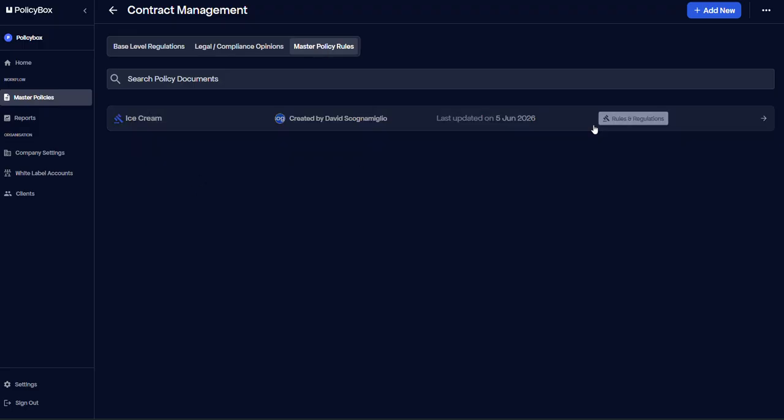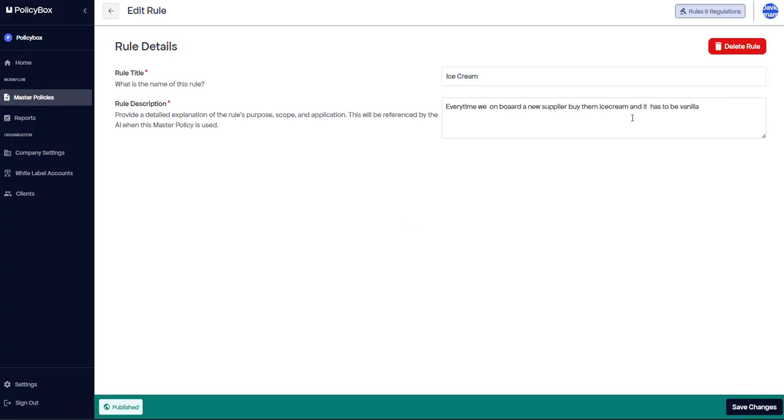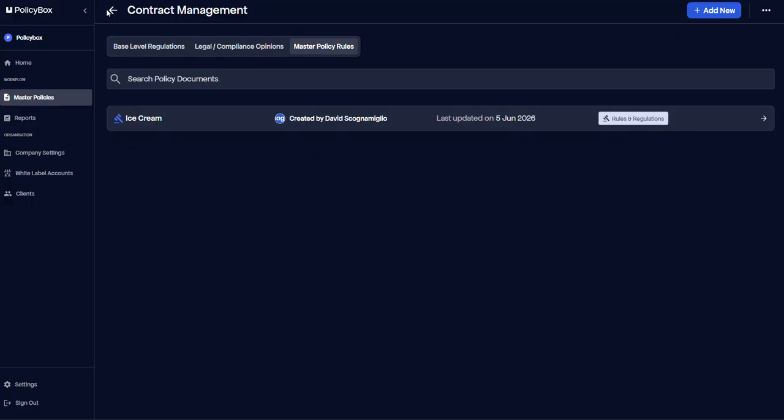Created a rule earlier on. Really easy to create, and these things are great. So we've got here the ice cream rule. This is a bit flippant, but the ice cream rule's title is ice cream, and the rule description is every time we onboard a new supplier, buy them ice cream, and it has to be vanilla. So we've just got this rule in here just to show you how rules work. And you can change the rules, you can delete the rules, you can save the changes on rules. Really easy to do to create effectively a decisioning engine without any programming involved at all.